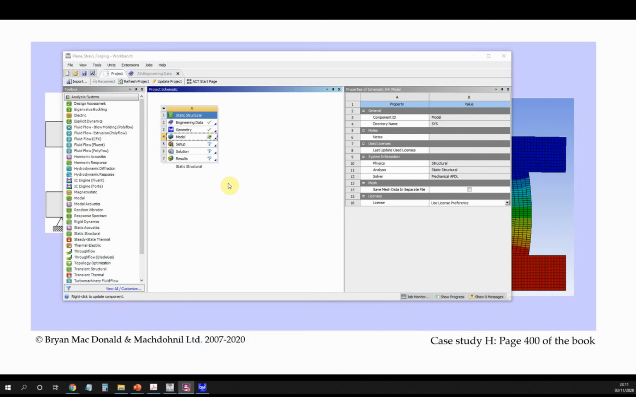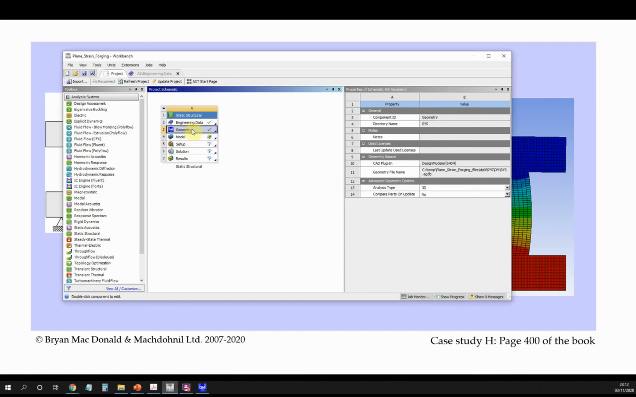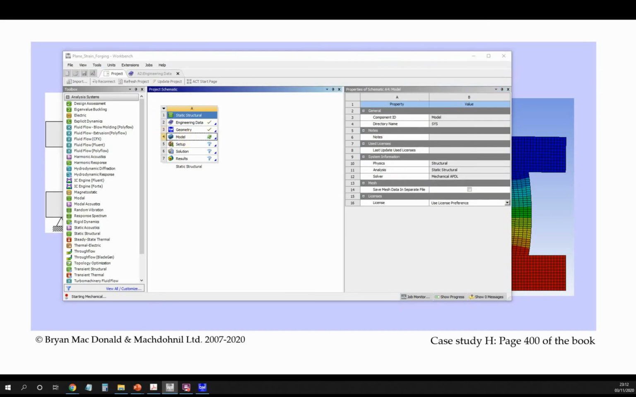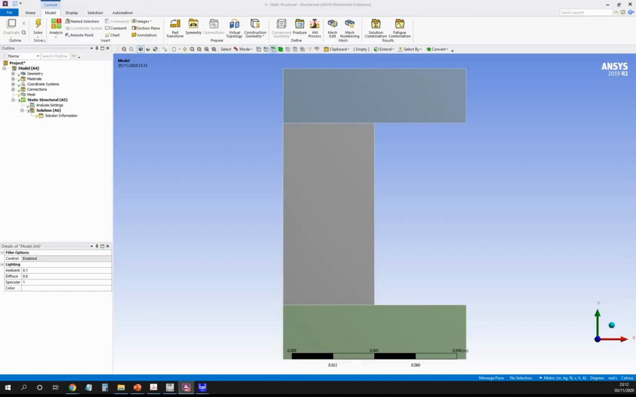Okay, so before we actually go and open up our finite element model, we just need to make sure that we tell it that we're going to be using a two-dimensional geometry. So click on geometry, and we change the analysis type to 2D here. Once we've done that, we can double click on our model, and we'll just wait for the modeler to open. Okay, so our finite element modeler is opened now, and we can see we have our geometry here.